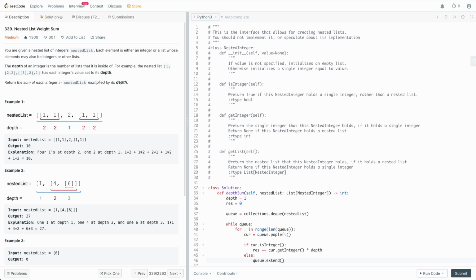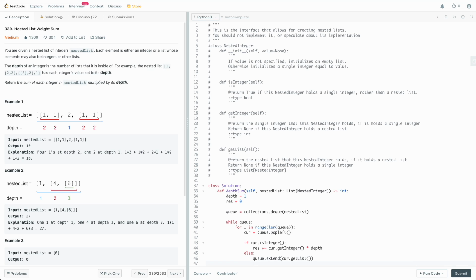If we just did append, it would actually just append the list, which is not what we want, because remember, we want to spread out the elements. Otherwise, we're just going to get caught in an infinite cycle, because we're just going to keep hitting the list, and then we're just going to be putting it back and never actually getting anywhere. We need to actually spread out the elements inside of that level. So that's why we use extend. So we're going to say queue.extend cur.getList, so that we'll get the list, and that's all we need to do.